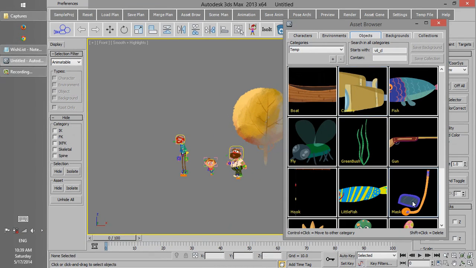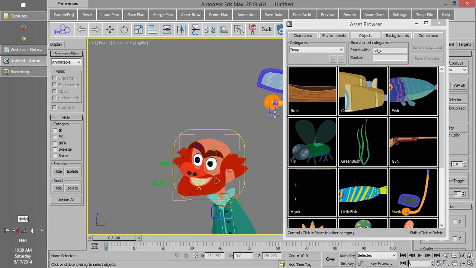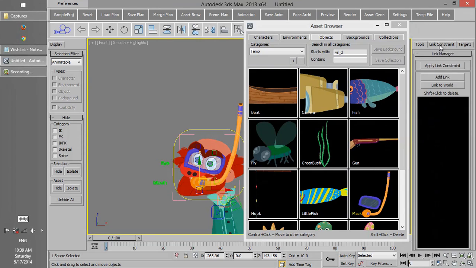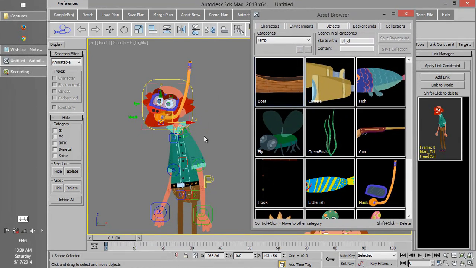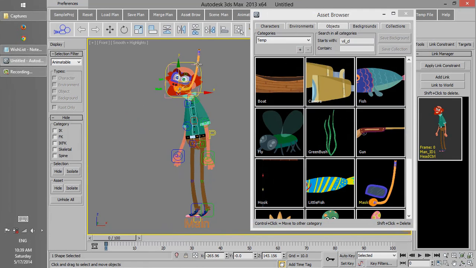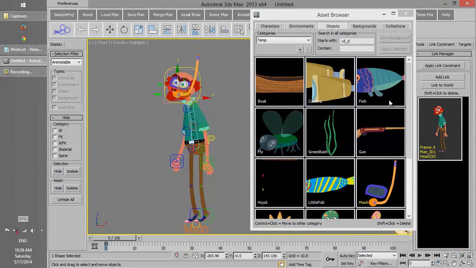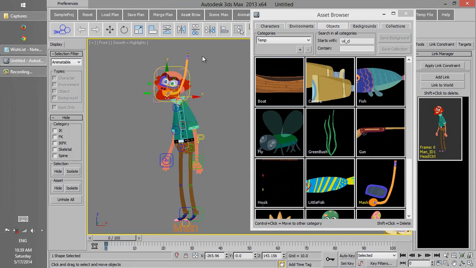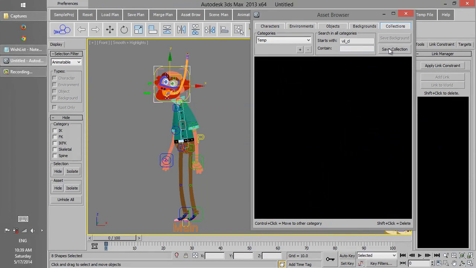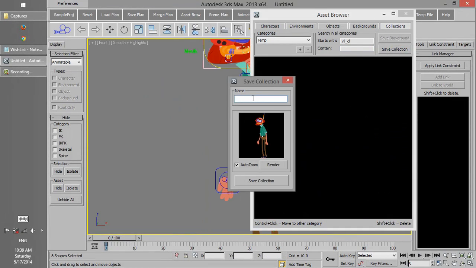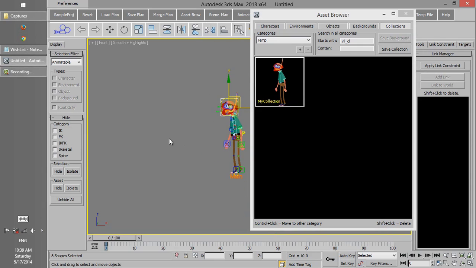Sometimes a large number of objects can be loaded all together. For instance, this object belongs to this character, which is always linked to it, to the head. Therefore, we always need to have this object with the character when we want to load it. Therefore, we load these two and then save them as a collection called, let's say, my collection.